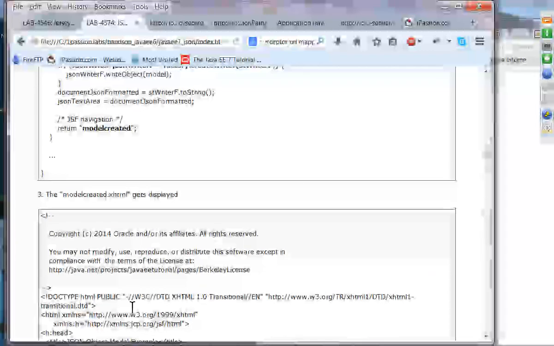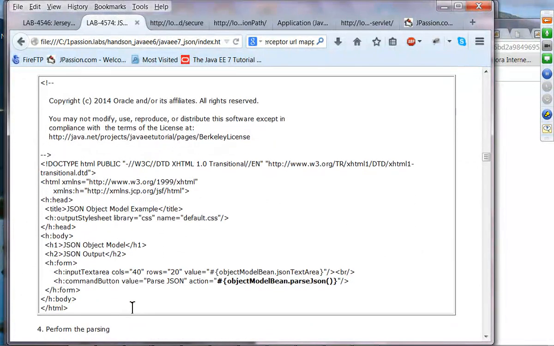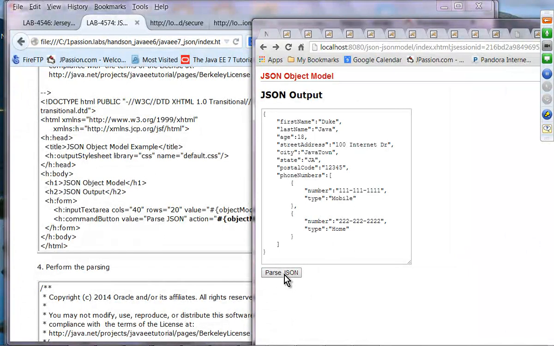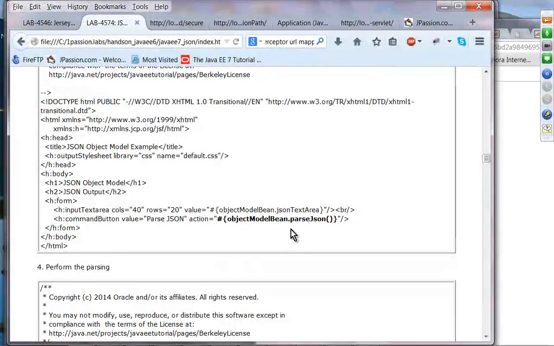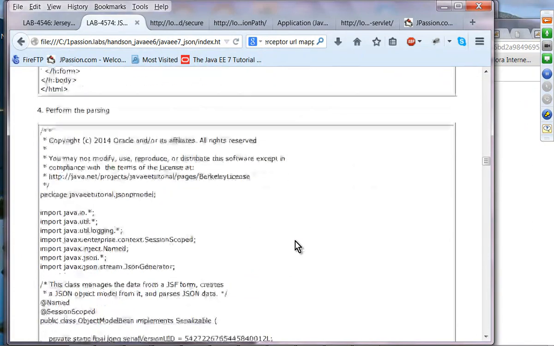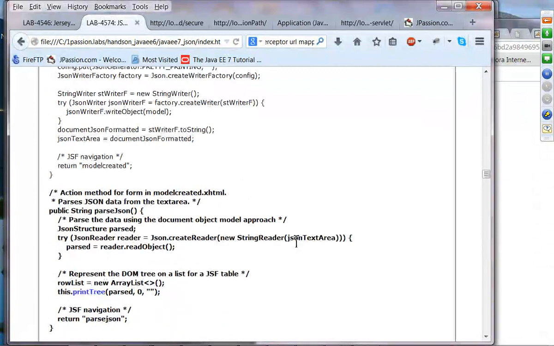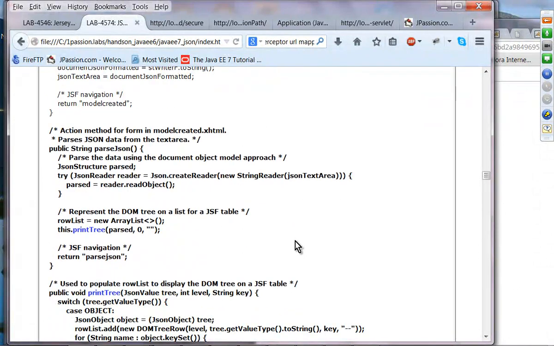And then when we call parse, this is the case that we parse it. Then we're going to call parse JSON. Now we are going to take a look at the parse JSON method in the same class. So here we are just parsing it.